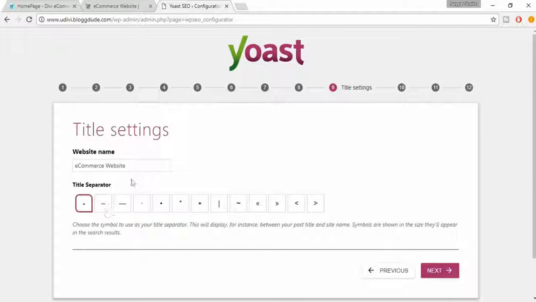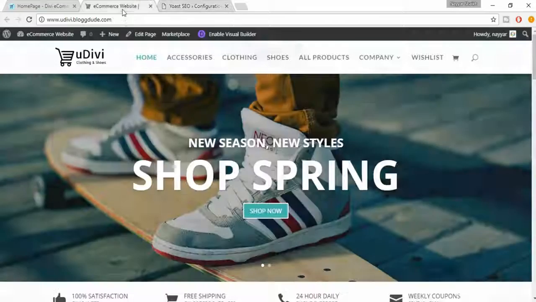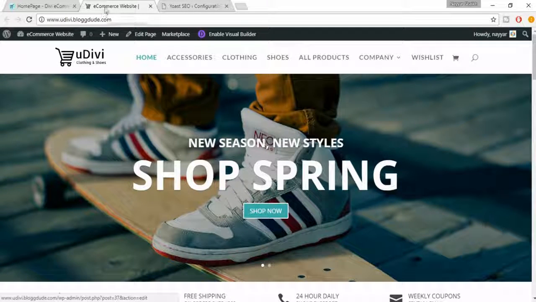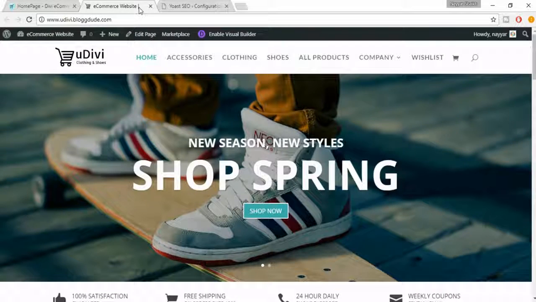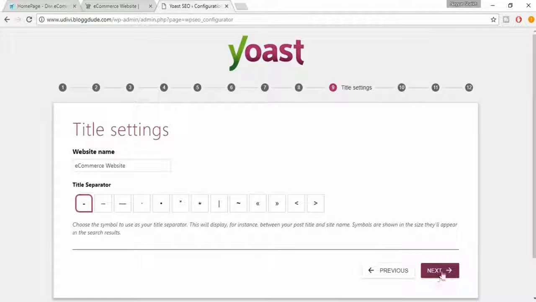And now you have to select the separator. For example, come back to your website, and here at the top you see the title which says e-commerce website. At present the separator is a pipe, and you can select a dash, a big dash, and so on. So let's select this one, the small dash, and click on next. You can have any kind of separator. It just separates your website name from the product name or page name, whatever it is. Now click on next.